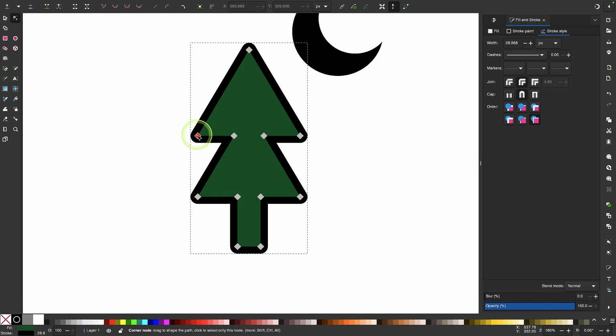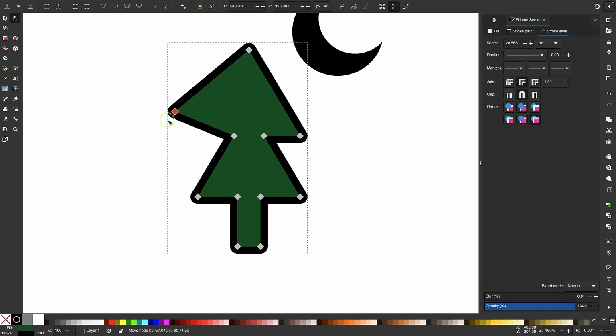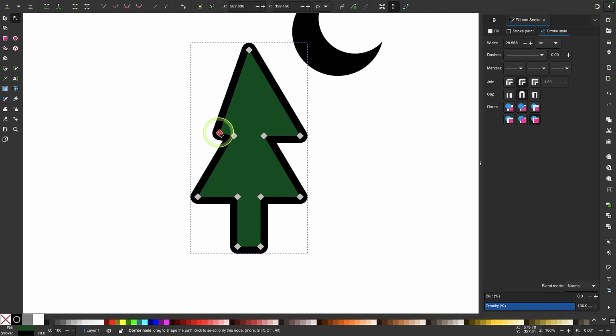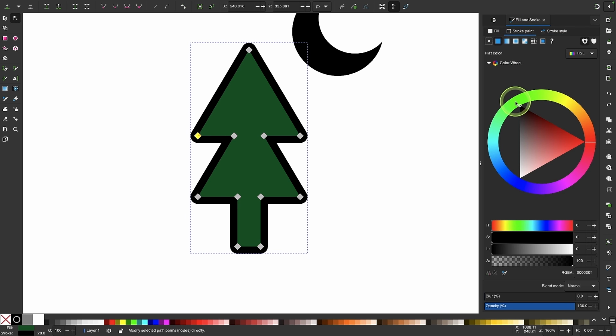If I grab my nodes tool, I can move this node around and you can see everything works in unison here because this is all one object. Like I said, these are two properties that are applied to one path. So I'll come over here to my stroke paint tab and I will change the color of the stroke to something else.